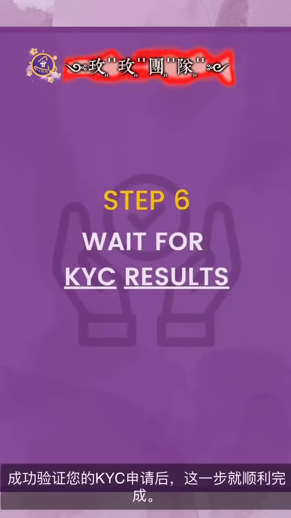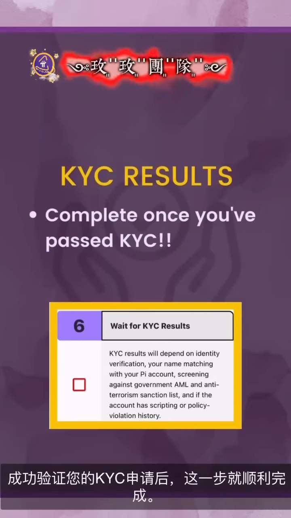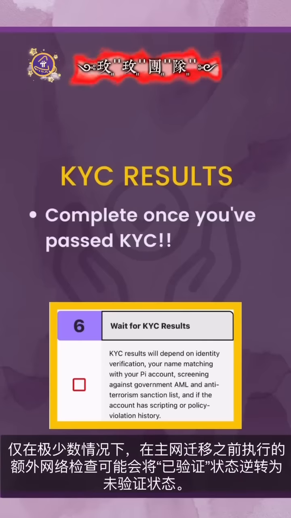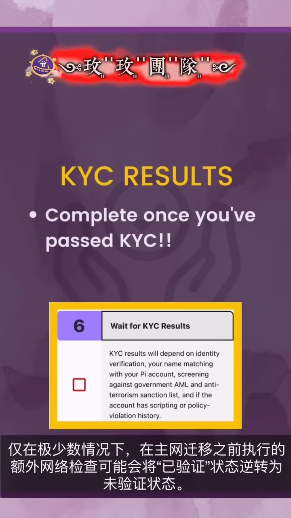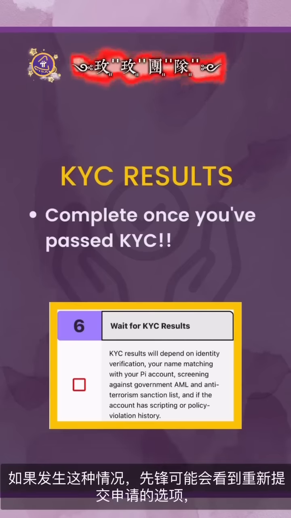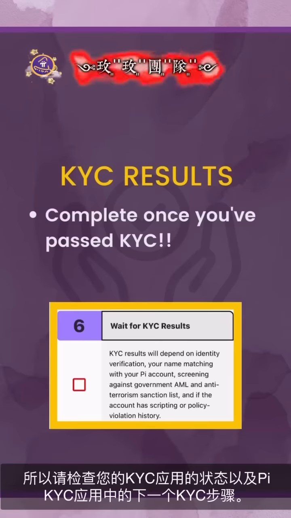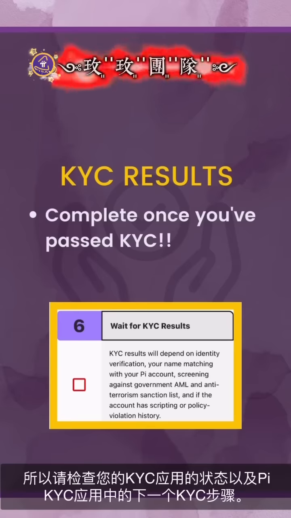Step 6. Wait for KYC results. This step will be complete once your KYC application has been successfully verified. In rare cases, additional network checks performed right before the mainnet migration may revert the verified status back to being unverified. If this occurs, pioneers may be presented with an option to resubmit the application, so please check the status of your KYC application and the next KYC step in the Pi KYC app.